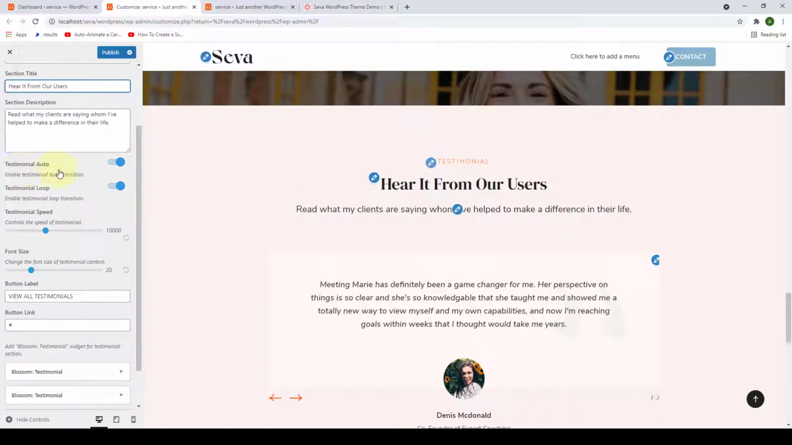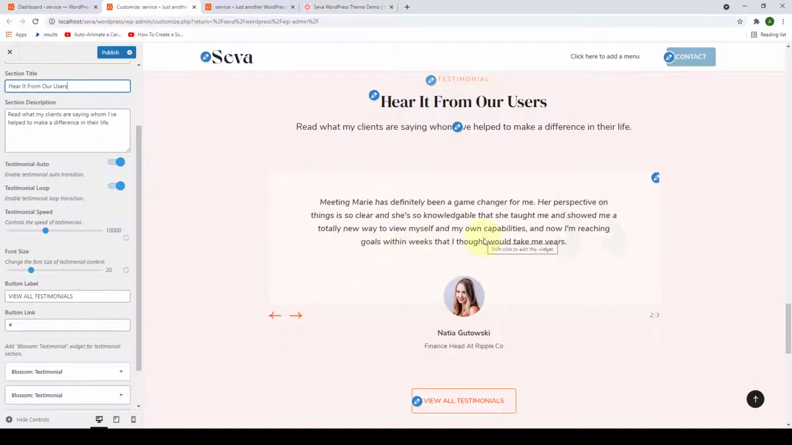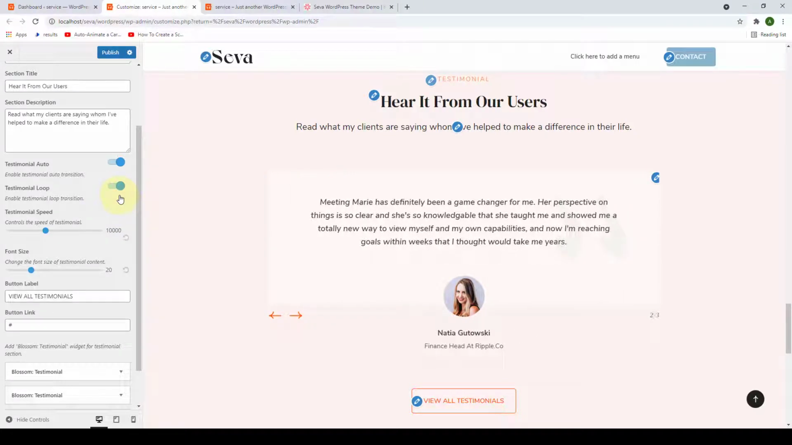From here, you can enable or disable the auto transition of the testimonial. If you enable this option, your testimonial will auto transition like it is doing right now. If you disable this, then it will not auto transition. From here, you can enable or disable the testimonial loop so that your testimonials keep on going in a loop even when they come to an end.